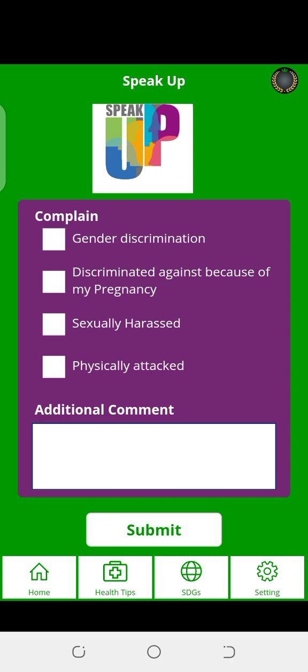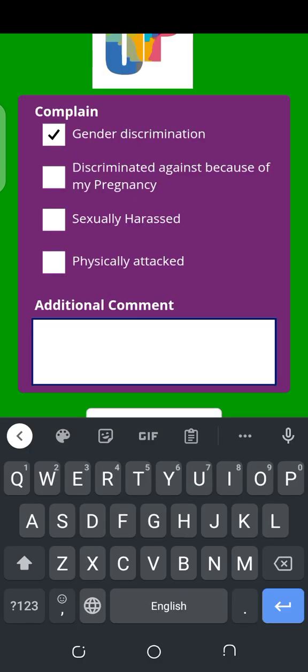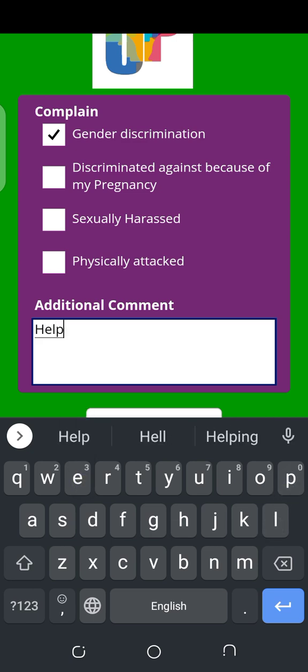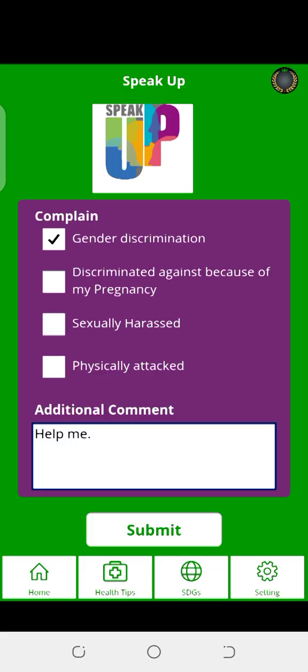So a female user can actually report those cases and be sure actions are taken appropriately depending on the information provided by the female. So I'll just do a quick one, gender discrimination. For additional comment, for the purpose of our demo, I'll just write "help me." Okay, then submit.